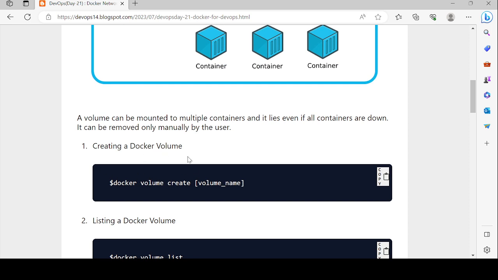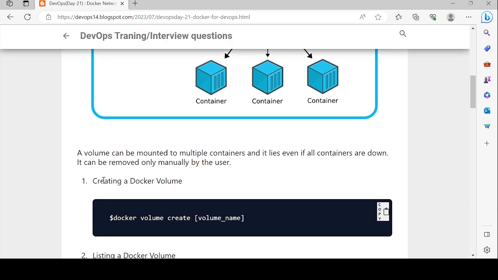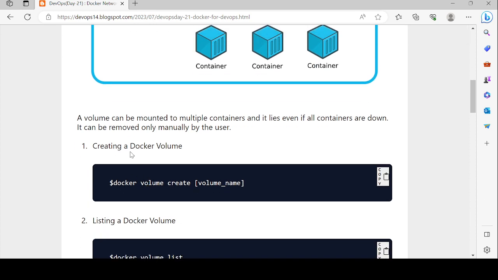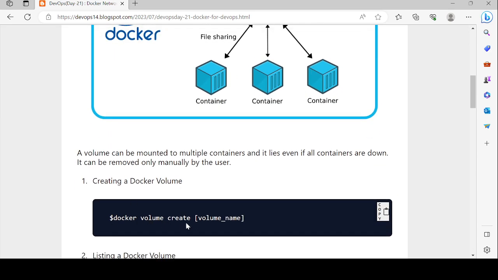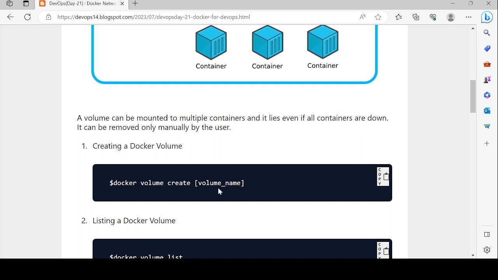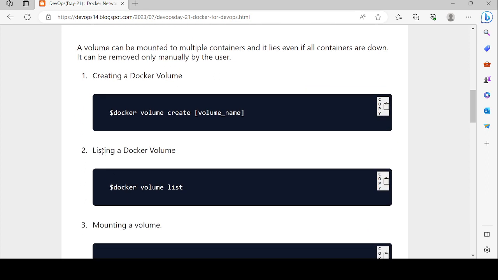Creating a Docker volume. I will be explaining some basic commands about the volume. To create a volume, the command is docker volume create and the volume name. Then listing Docker volumes. For that command we use docker volume ls. This will fetch all the volumes present on our system.